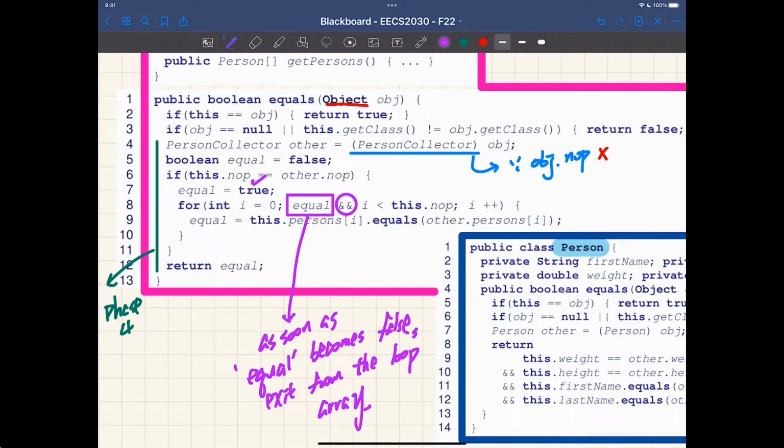Think about this. Let's say we say PersonCollector 1 dot equals PersonCollector 2, PC1 dot equals PC2. PC1 has 1 million persons stored in the array. PersonCollector 2 also has 1 million. So in the worst case, we may have to run 1 million iterations to find out. But including this equals over here can make it more efficient.